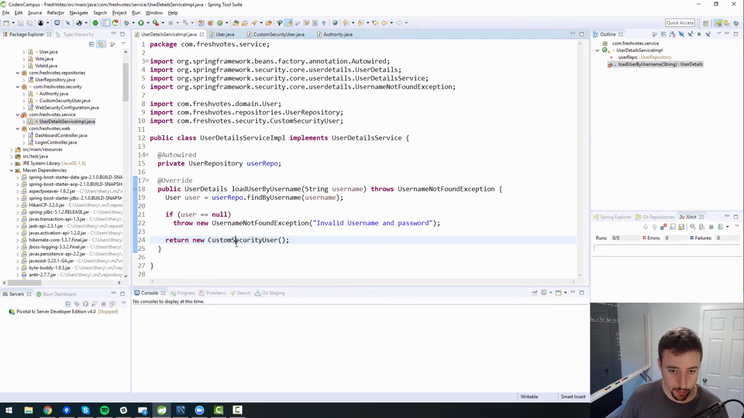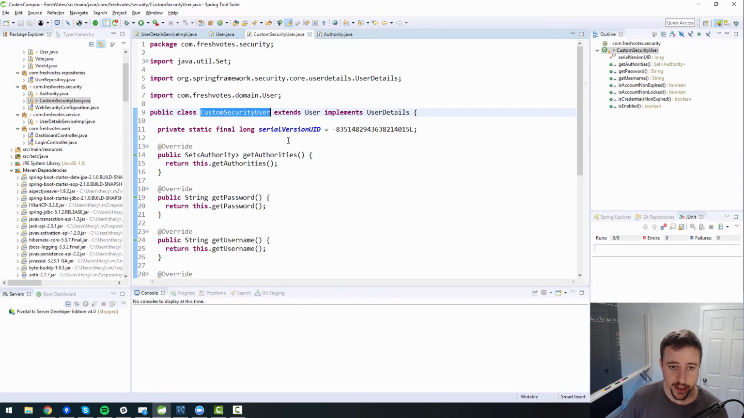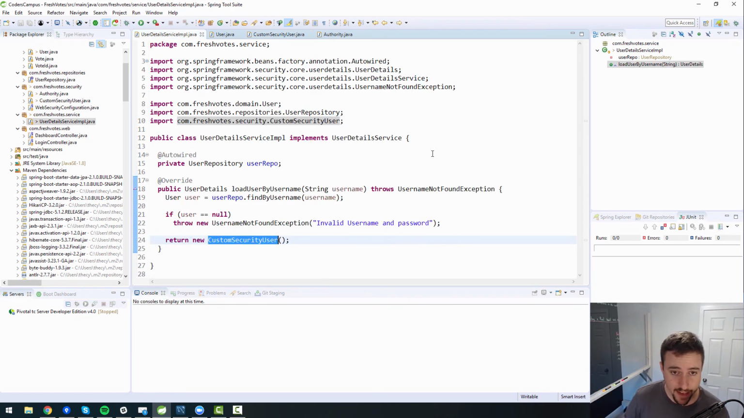Okay, so when we return a new custom security user, the error goes away, but we're not done. If we return a new custom security user, all that's going to do is create a brand new user, a custom security user that extends another user, and it's not going to have any of the values that we loaded from our database. This new custom security user is just going to be a blank, empty object. So how do we populate it with the stuff that we loaded from our database?